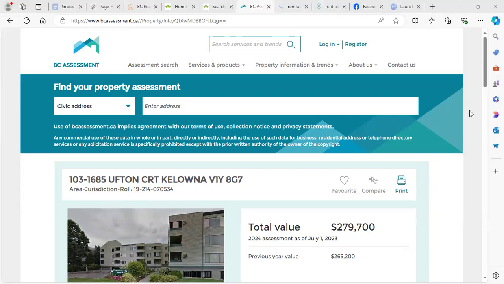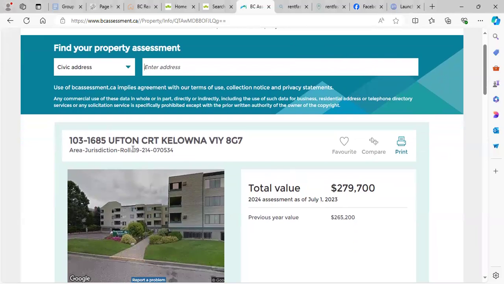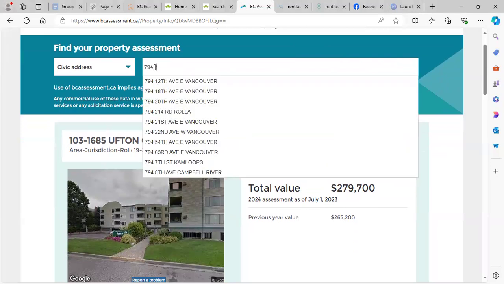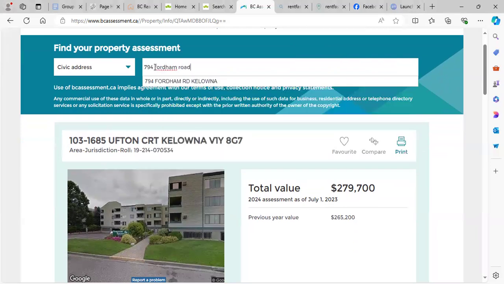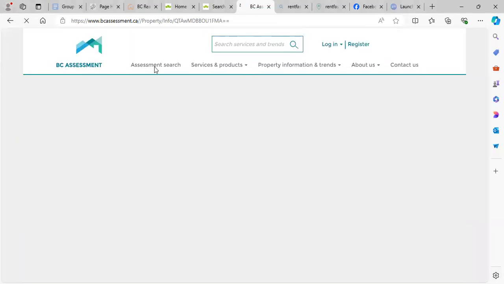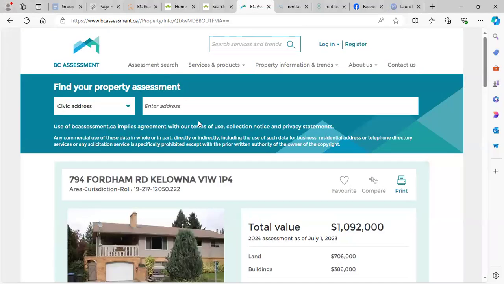What you want to do is go to BC Assessment. The link will be around here. bcassessment.ca, and you want to put in the address. So right now I have 1685 Ufton Court, unit number 103. That's an address, this house you want to look up.